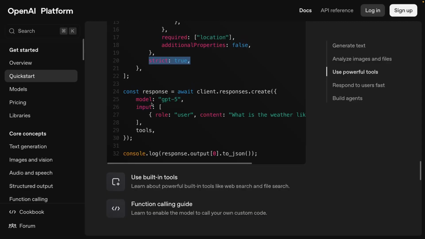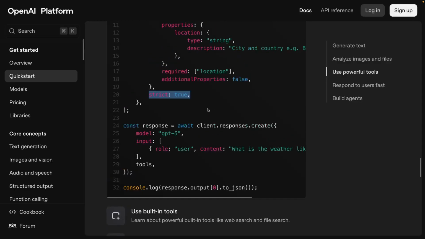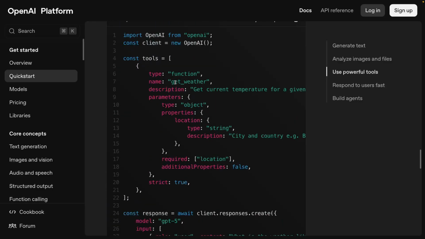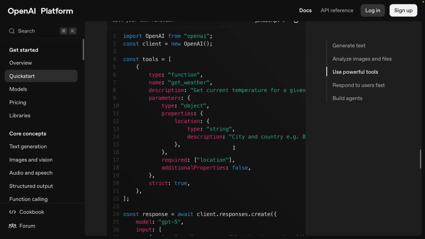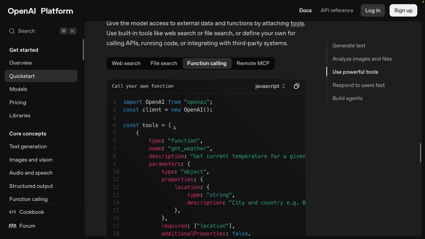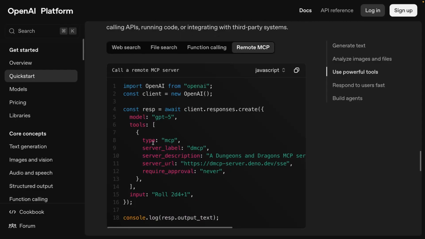So here you come in here, what is this thing? This is tools. You pass in the tools here. What is the weather like in Paris today? Why are we using a function for that? Are we passing, okay, fine. I'm not going to ask questions much. I'm going to move to the remote MCP.